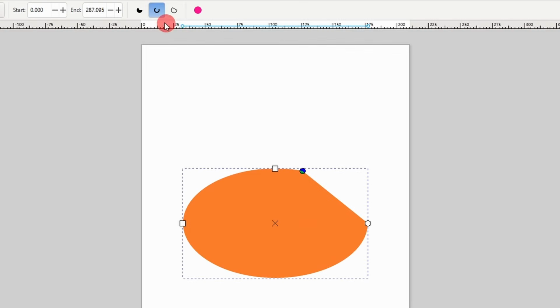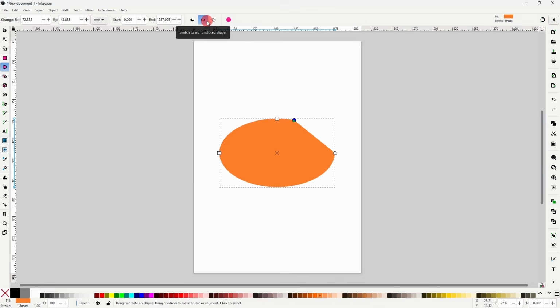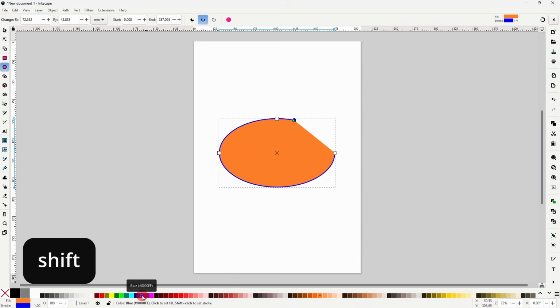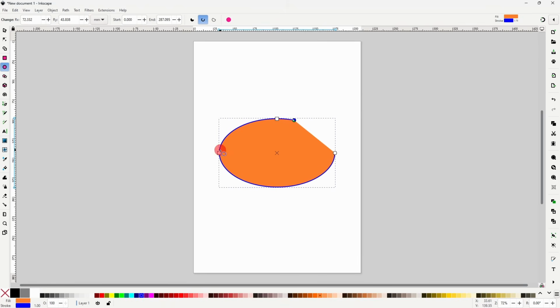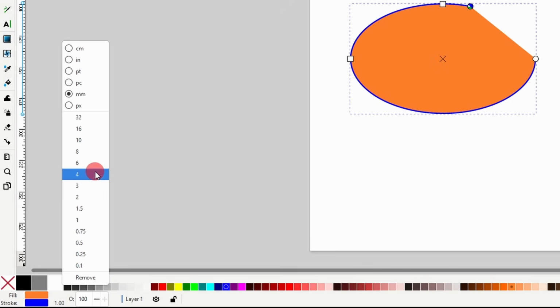Now if we look up here to the right of the controls bar, we have these 4 buttons for changing the shape, including slice, arc, and chord. With arcs and chords, we can't tell the difference between them unless the shape has a stroke around it. To put a stroke around a selected shape, we can come down to the color palette, hold Shift and click a color. A stroke is basically an outline around the outside of the shape. To change the width of the stroke, we can come down here to the status bar where it shows the fill color, the stroke color, and the stroke width. If we right-click the stroke width, it will bring up some options for changing it.